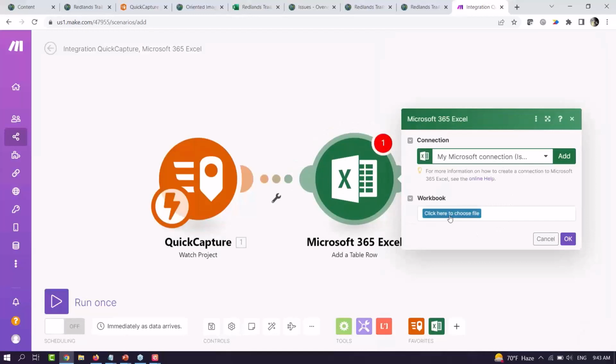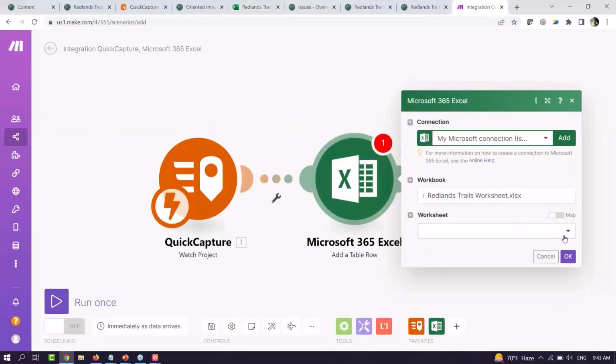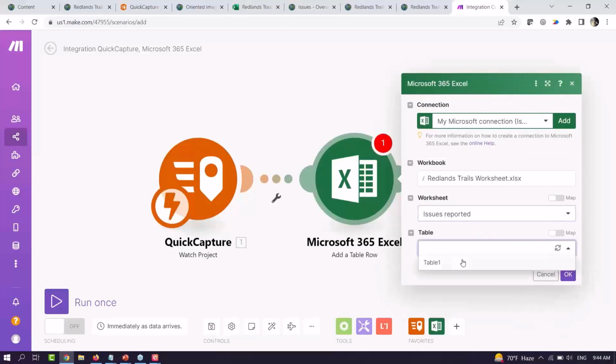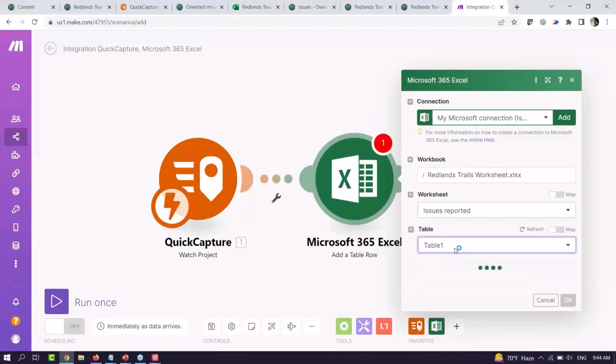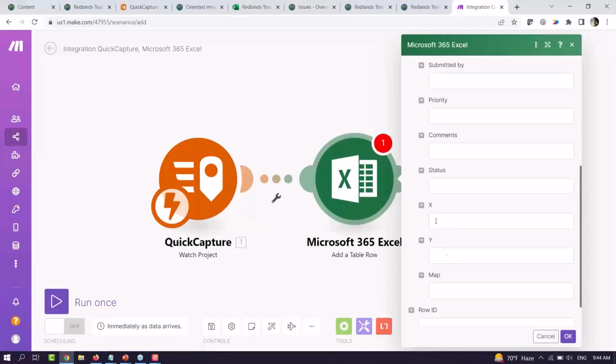I'm already connected to Office 365. I'm going to select my workbook, which in this case is the Redlands Trails worksheet, which is basically this guy, okay? And then here, I'm going to select the worksheet and next the table. So this is going to now display all the columns in my table. And all I need to do now is to map the cells to values from QuickCapture.